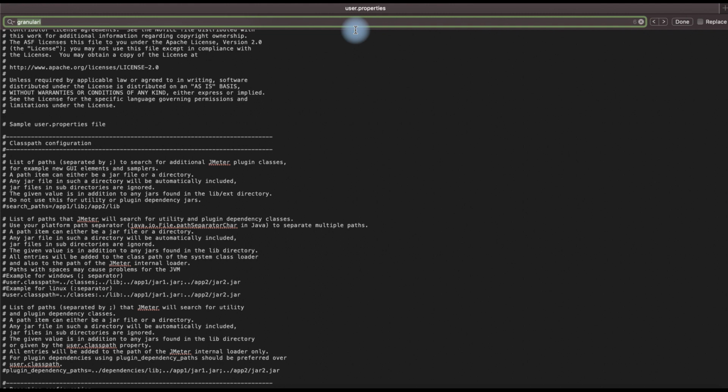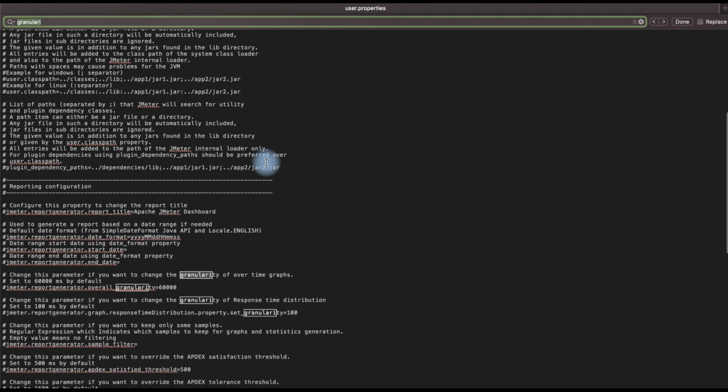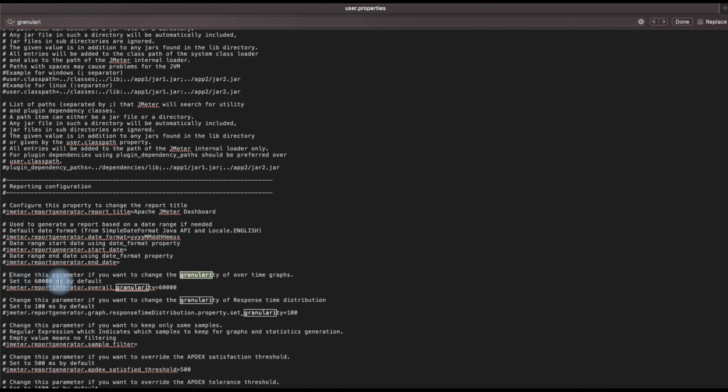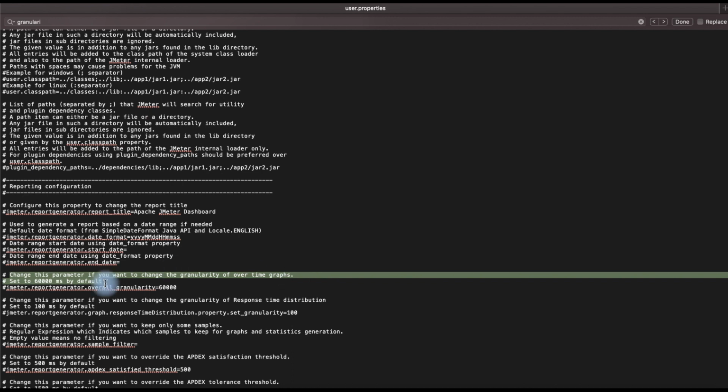Let's open the user.properties file which is present under the JMeter bin folder. Let's see those properties we discussed and their default values. First is granularity. If you search for granularity, you can see the comment: change this parameter if you want to change the granularity over time graphs. It is set to 60000 milliseconds by default. If you are running a load test, soak test or endurance test, it is set to that value. If you want to run for a small time period of execution, you can set it to 100 milliseconds.